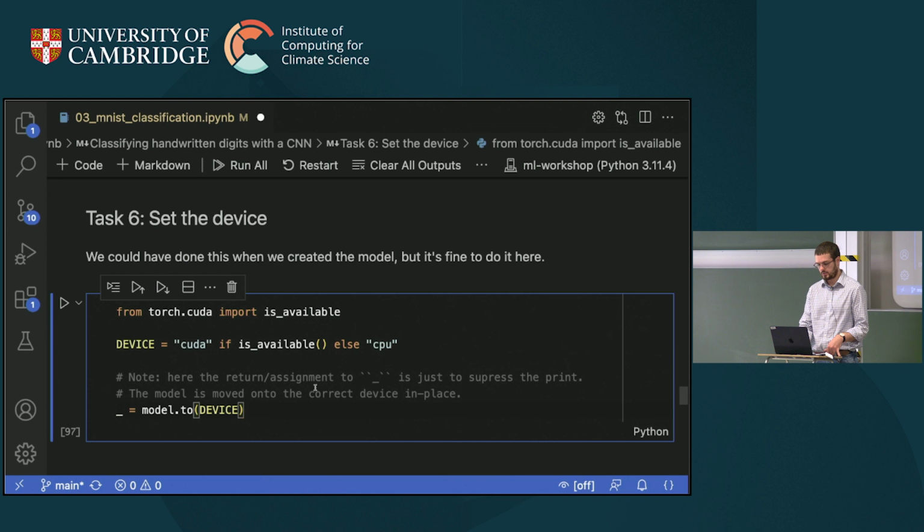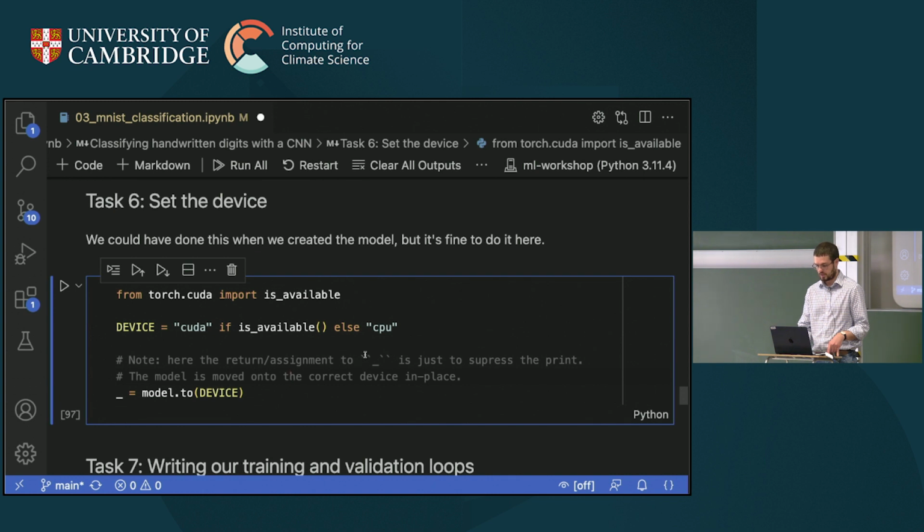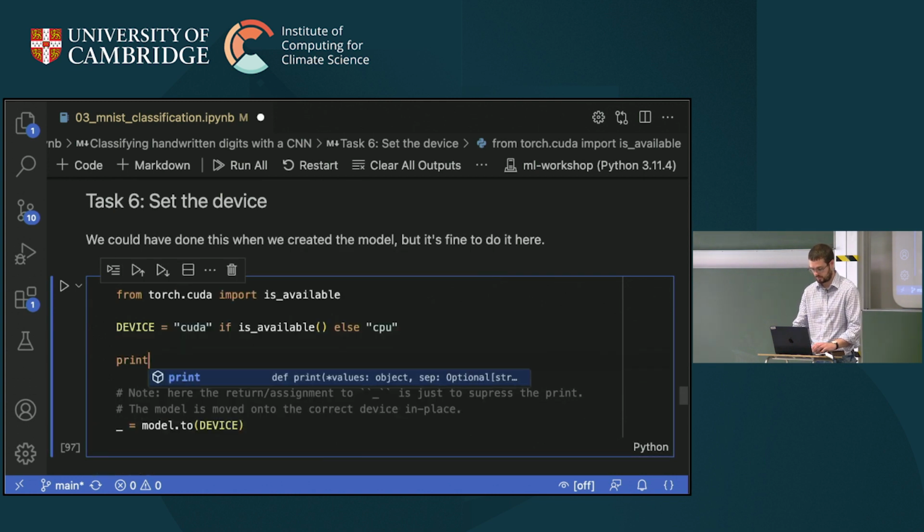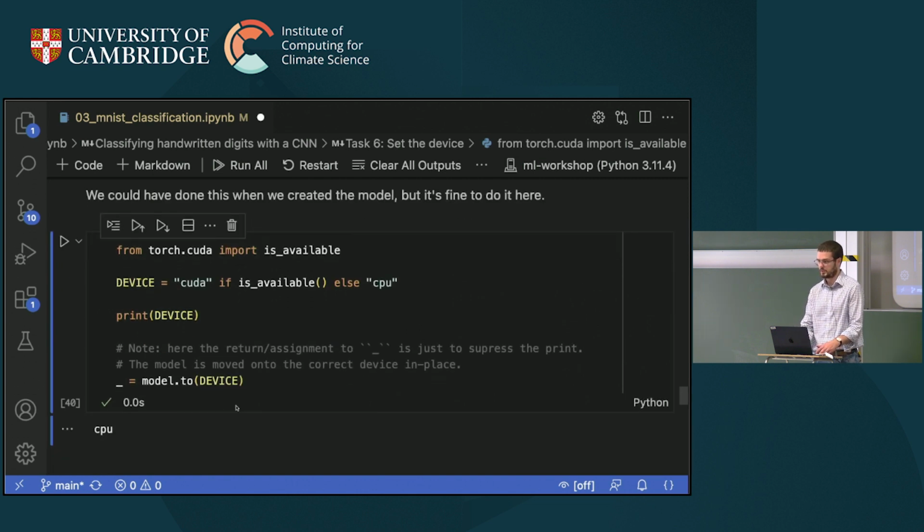The way people tend to do this is to introduce a global variable called device. I don't know if you can see what's happening here, but basically we use this isAvailable function from torch.cuda that tells us if there's a CUDA ready GPU on the machine that Python can talk to. If there is, then we'll set the device to CUDA, which means use the GPU. And if it's not available, then CPU. So, for example, let me just print it. I absolutely don't have a CUDA-enabled GPU on this machine, so I get CPU.